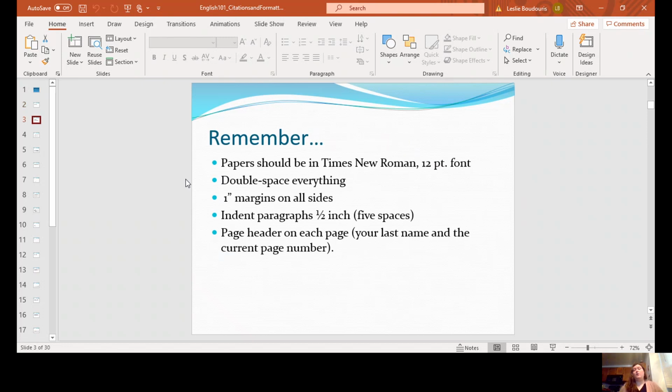All your papers, which ideally you should know, Times New Roman, 12-point font, double space everything, 1-inch margins, indent paragraphs half an inch. That just means you can just tab over. And then the page header on each page, which would just be your first and last name at the top, your instructor's name afterwards, the class that you're taking, and then the date that you're submitting that essay. That would be on the left-hand side, above your title. And on the right-hand side, there's usually a running header that has just your last name and then the page number.